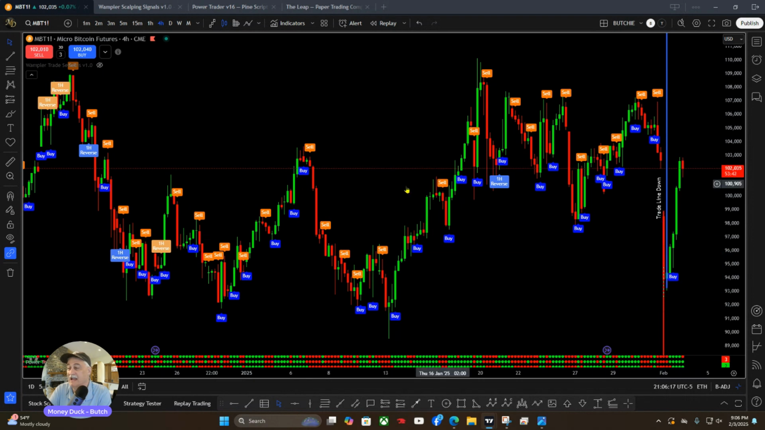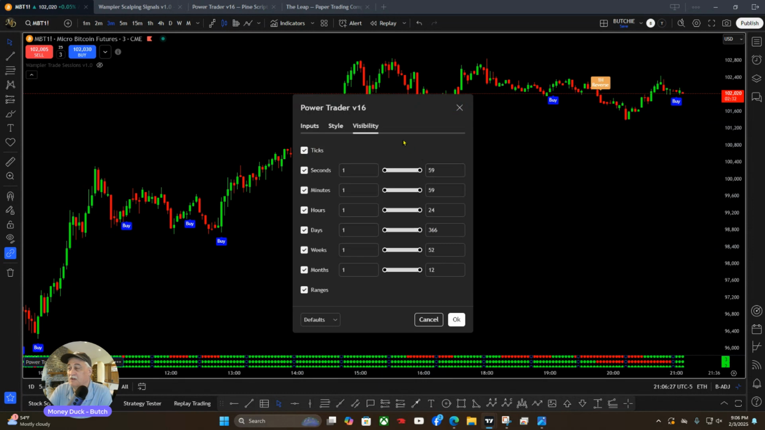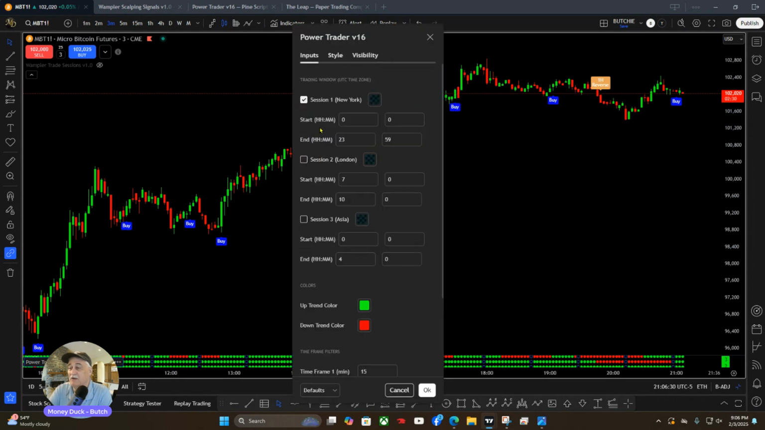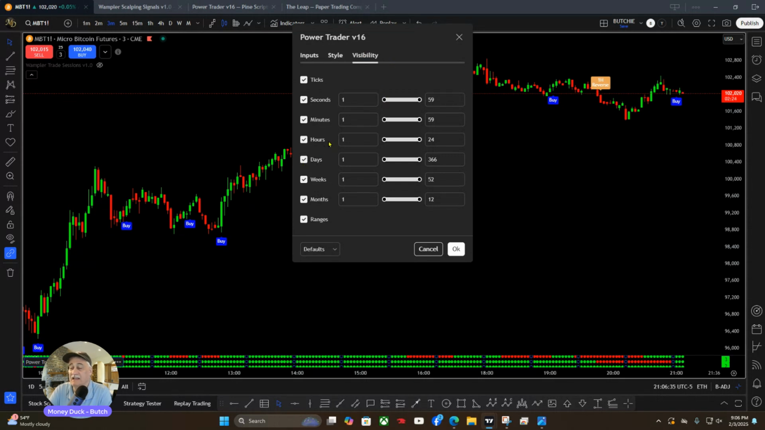We basically have a ton of buy and sell signals. So to stop that, let me go back to a 3. Basically, come into your settings, click on visibility. Here's our inputs. We just went over the style, and then we have visibility. What I like to do is uncheck my hours, days. I basically uncheck everything. I've even unchecked ranges, unchecked ticks. I don't look at ticks, seconds, and ticks. So I only want to see the indicator if it's on the minute chart.